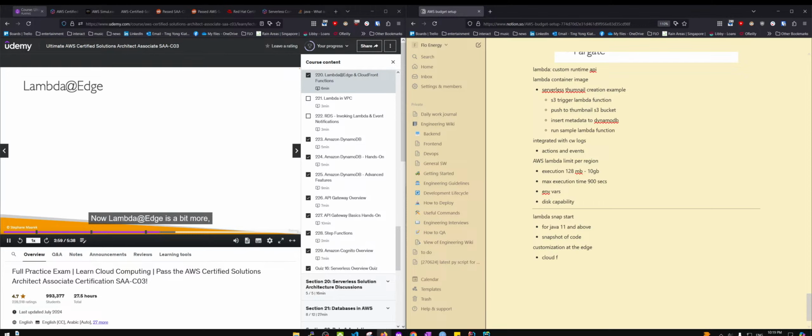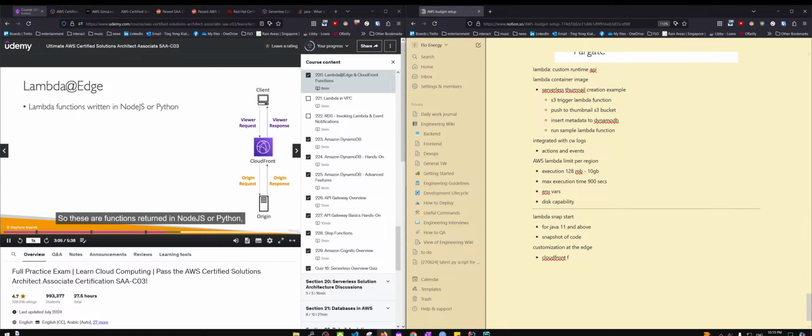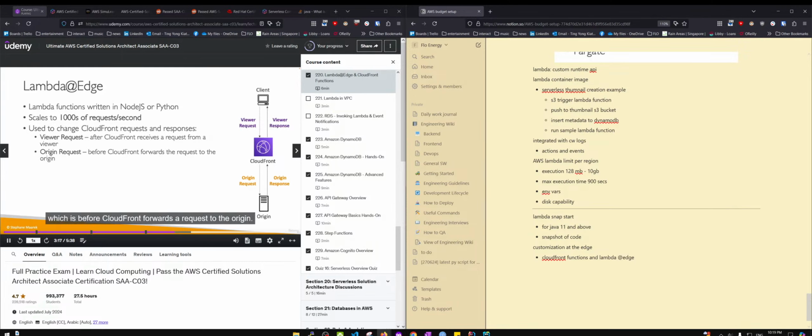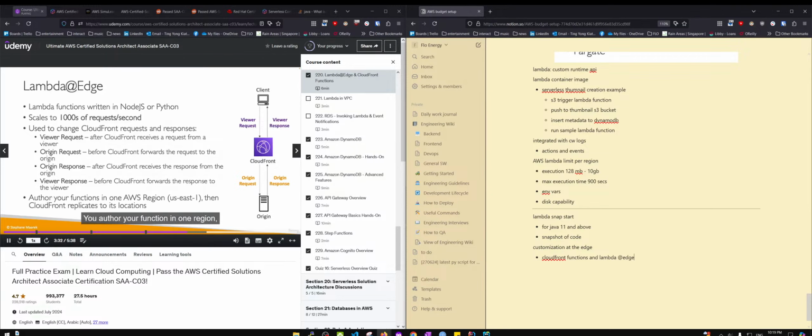Now, Lambda@Edge is a bit more, so you can modify all of them. These are functions written in Node.js or Python, and you scale to thousands of requests per second. It's used to change CloudFront requests and responses, multiple ones, so all of them actually: the viewer request and the origin request, which is before CloudFront forwards the request to the origin. You also have the origin response, which is after CloudFront receives the response from the origin, and the viewer response, which is before CloudFront forwards the response back to the viewer. You author your function in one region, which is US East 1, the same region where you manage your CloudFront distributions. Then CloudFront is going to replicate this function to all of its locations.